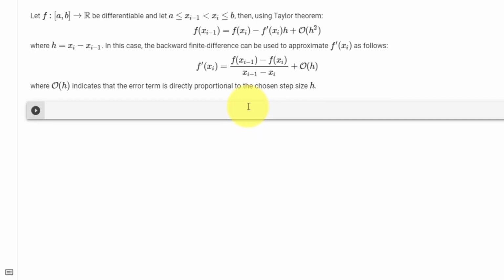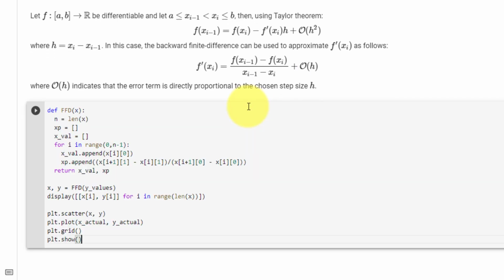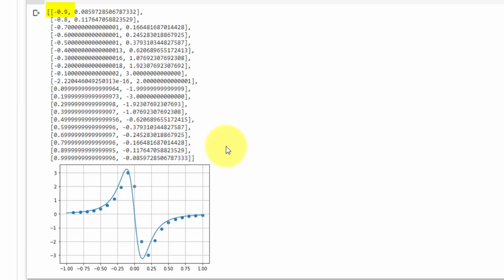I will now copy the code for the forward finite difference and make some changes. Here we will change FFD to BFD, and once again BFD. We will also change the range. Instead of starting at 0, we must start at 1, and we must end at n. And here the formula is also slightly different, and the only changes we must make is from i plus 1 to i minus 1, and once again here. And here from our data points, you can see we start at negative 0.9 and end at 1.